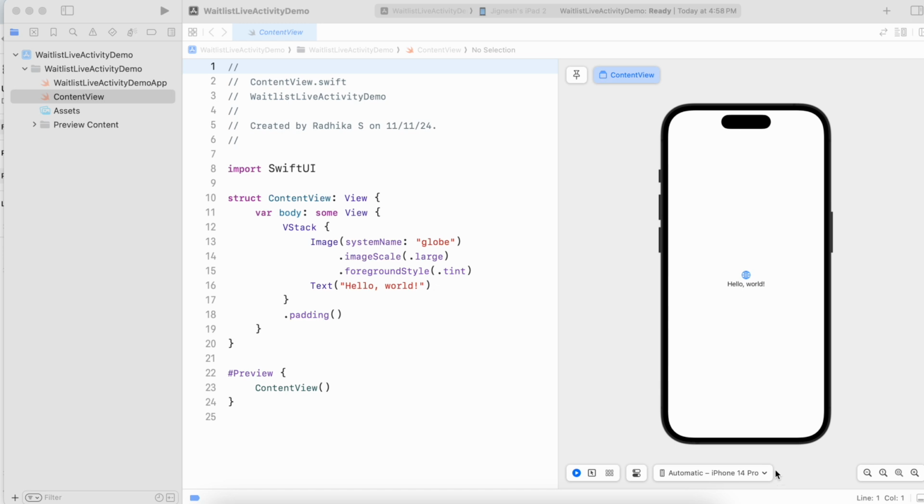In this video tutorial, we'll build a Live Activity that displays wait time. This will give users a real-time view of how long they will need to wait, perfect for restaurant queue or appointment scheduling scenarios. So let's get started. I have already created a blank project.